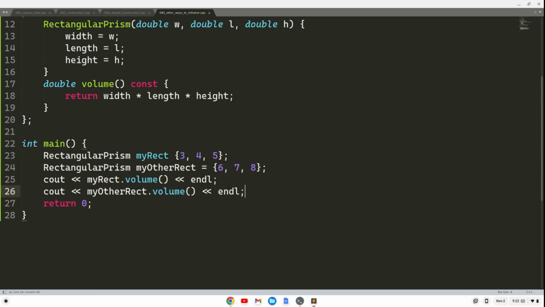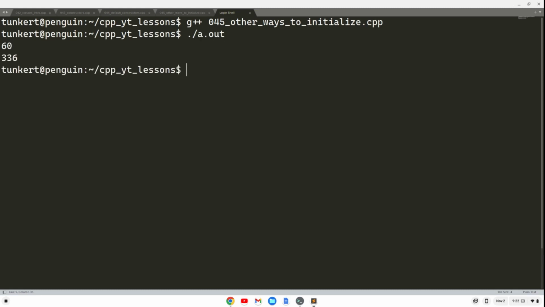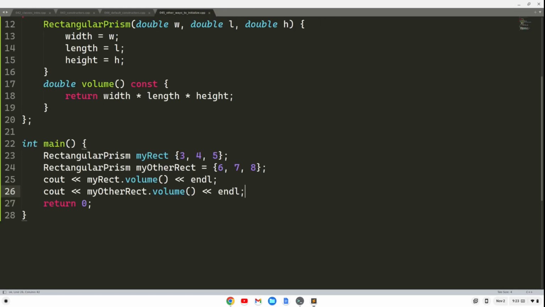Okay, and now let's open up a terminal. We're going to be compiling the 45th file here, and then we're going to run the output. Okay, we get 60 for the first one and 336 for the second one. Okay, so that's some different ways to initialize classes.